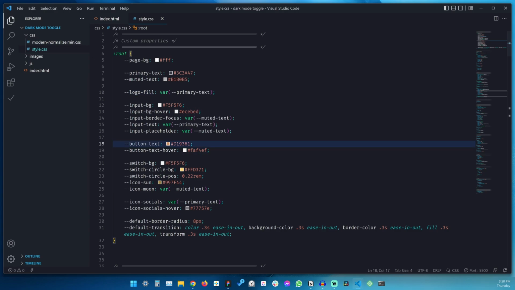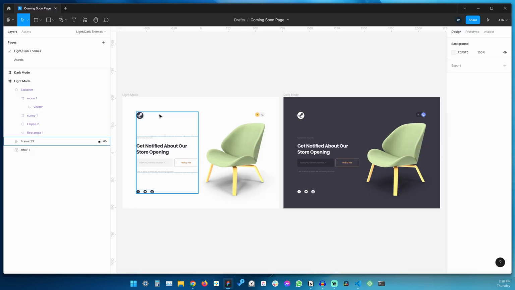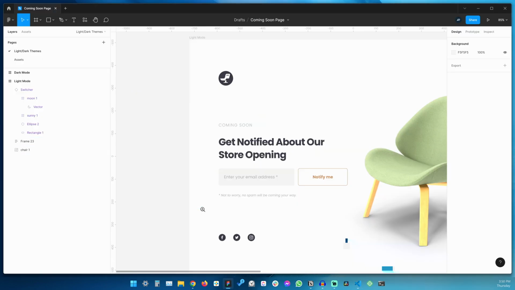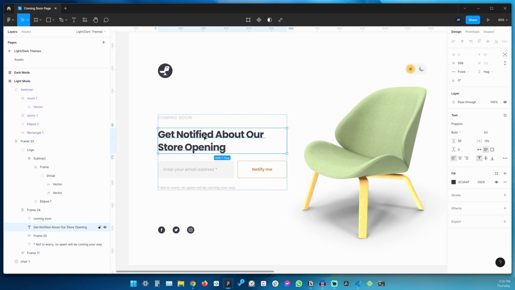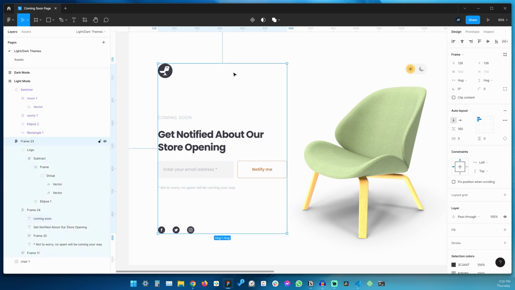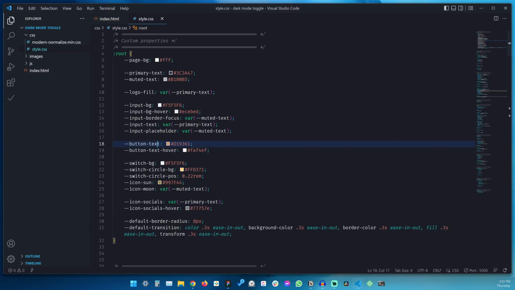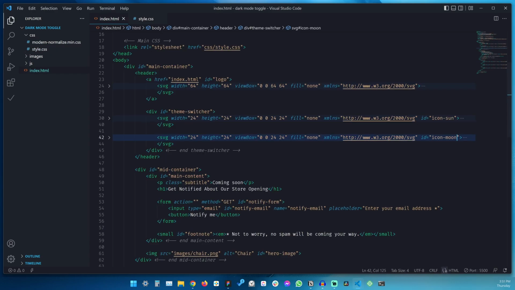And each one of these tokens corresponds to a color here in the UI. So this is the logo fill, this is the primary text color, muted text, and so on and so forth. And I think that by doing this, we make it super simple for us to create a dark theme because we're going to be using data attributes like so.